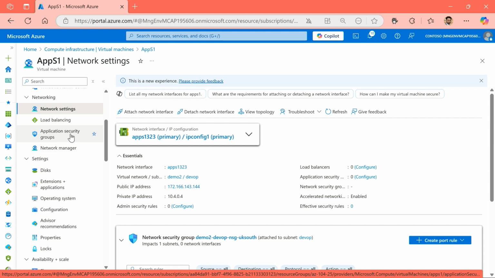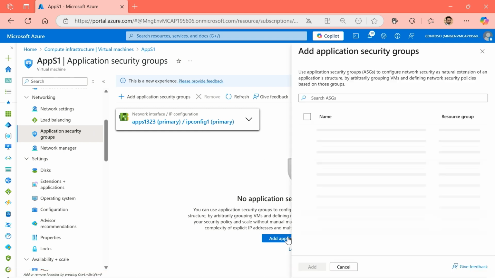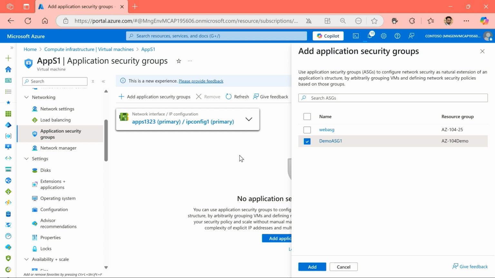As I get to the networking settings in my virtual machine, I can see I have a tab over here for application security group. And if I click on that, it suggests this current virtual machine is not part of an application security group. However, if I want to, I can click on add and see the application security group that we just created, tick on that and hit add. Simply adding this particular virtual machine that I have called app S1 to be a member of that application security group that we just created called demo 1. And that's it. This is how you allocate it.